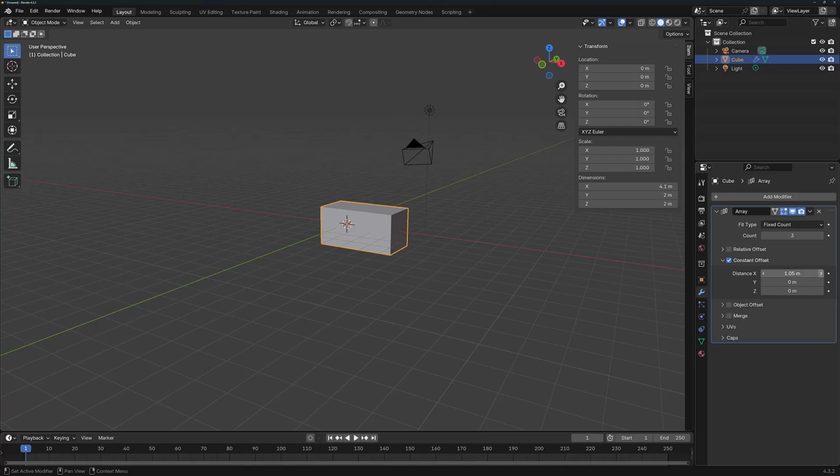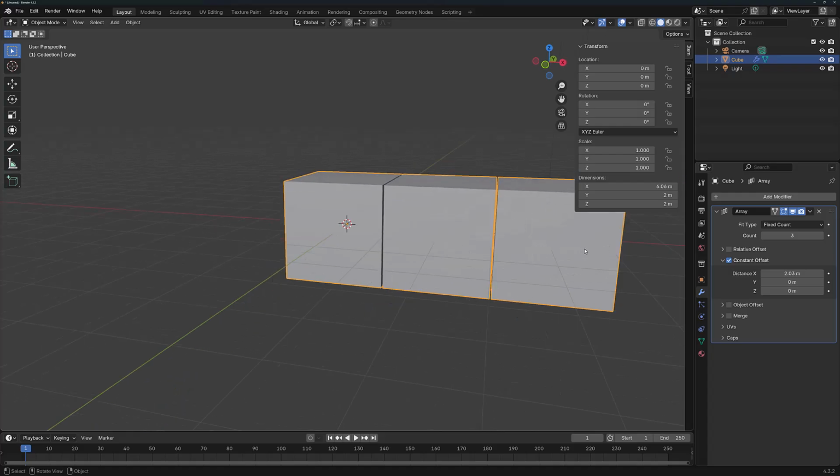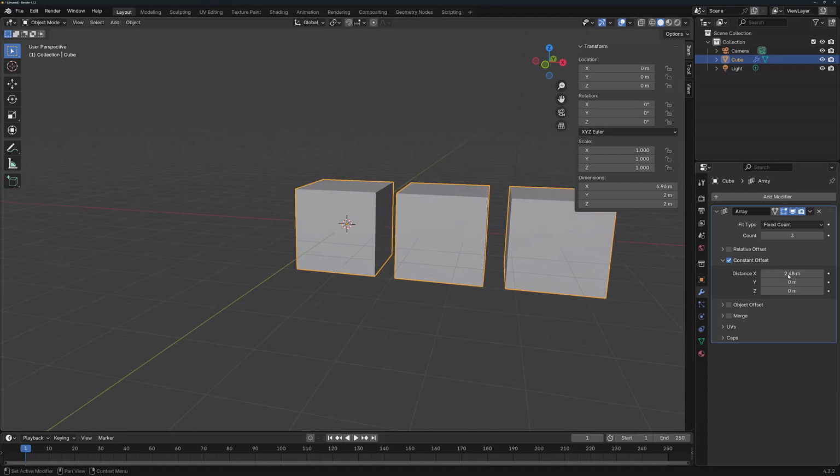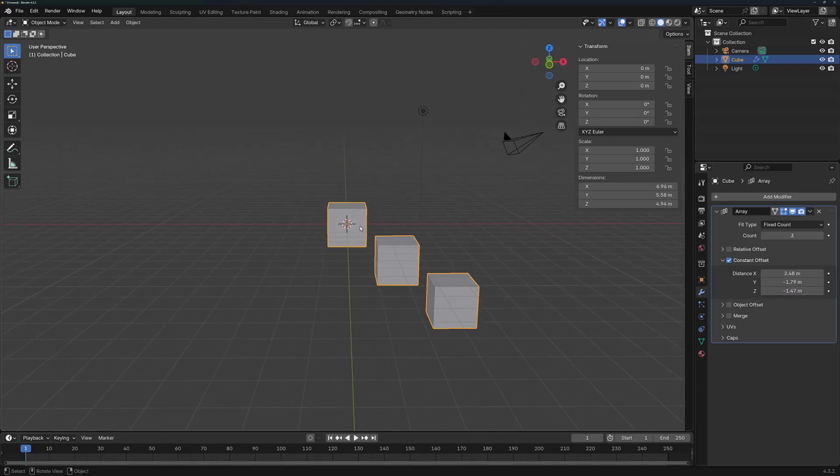If I increase this value, you'll gradually see that the second cube is being pulled out, but it's still all connected. Remember, the actual length of the cube here is 2 meters. So we're going to need to increase the distance on the X axis to over 2 meters if we want to see a gap between each instance of the array. Again, we can manipulate all 3 of these values to send each instance in any direction on all 3 axes.